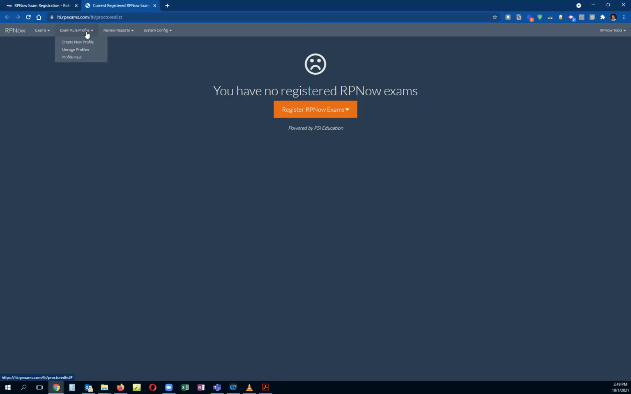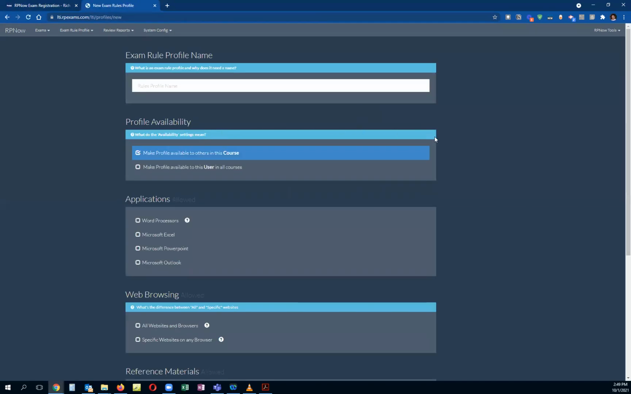It's going to take us to our RPNow list, which is owned by PSI Education. So no exams are registered currently. But the first thing we should do is go to our rule profile. Let's create a new profile. What this is, this enables you to set the parameters for the exam to be proctored. If you want nothing to be there, you don't have to create a profile.